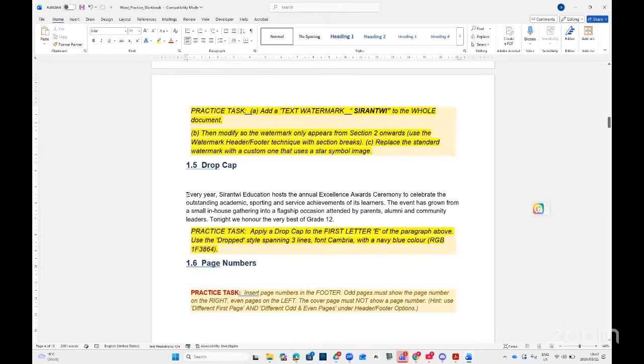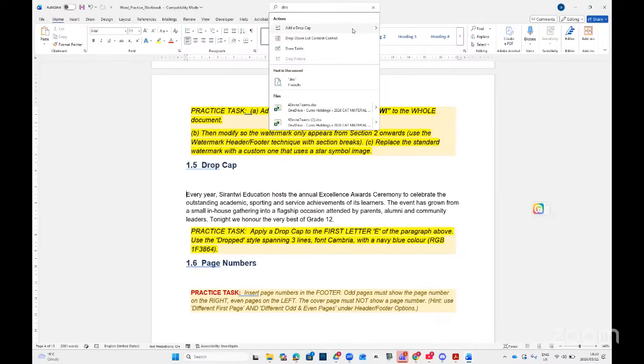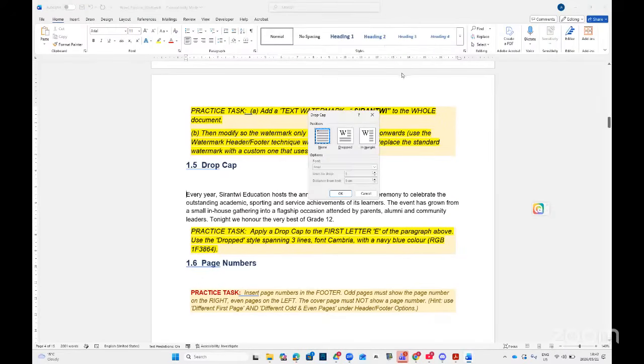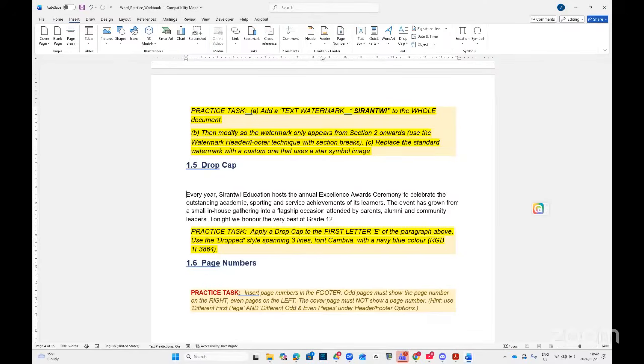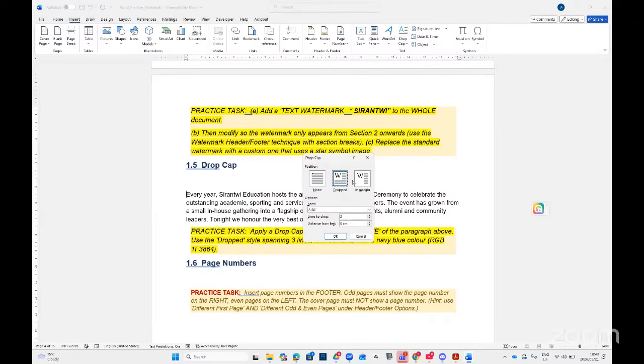So you click before that first paragraph or the letter, and then again, I will advise you just use the search, drop cap, and then choose drop cap options. Or you go to insert, you will see drop cap. Then you choose drop cap options. Then there are 2 items in drop cap. We have dropped and then in margin.